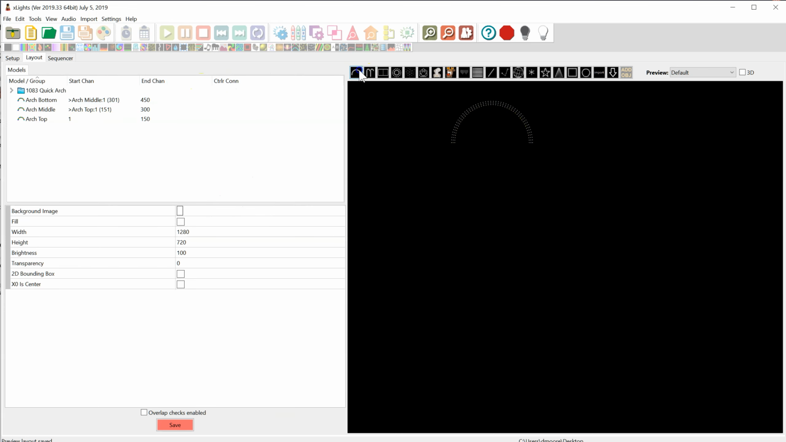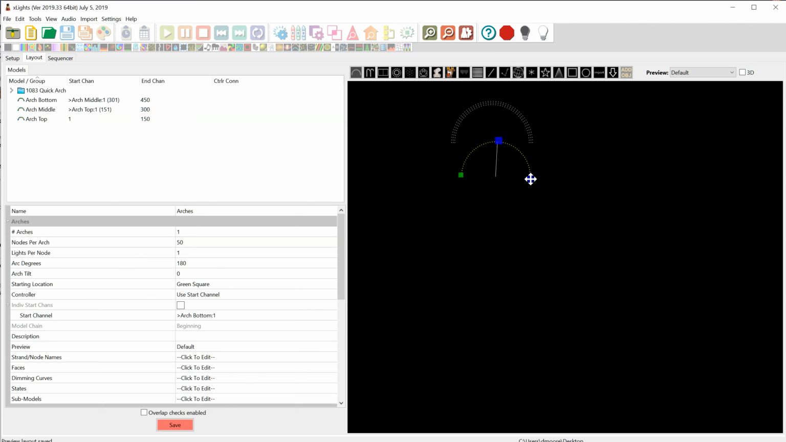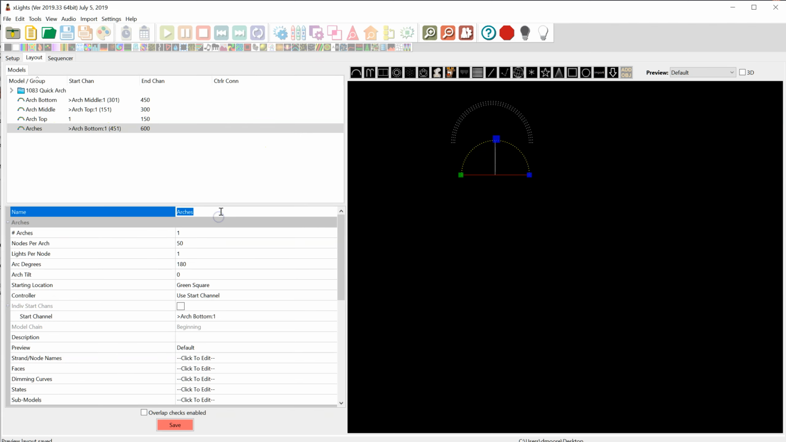So I'm going to go ahead and just do this manually. I'm just going to draw an arch. There we go. We'll call this first arch, right? And you can see it's arches, just one, 50. Okay, we're good there. One light per node, which is true. So we're just using a string of 50 pixels.